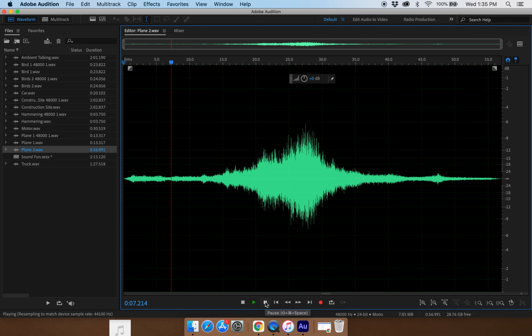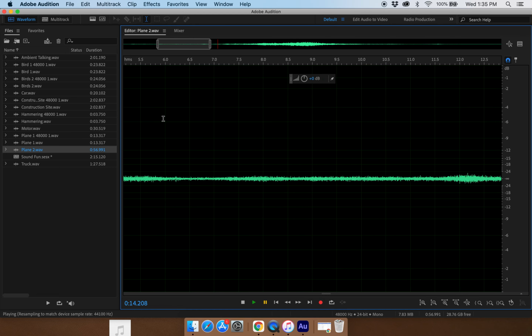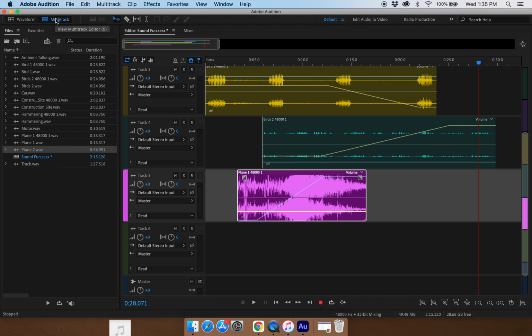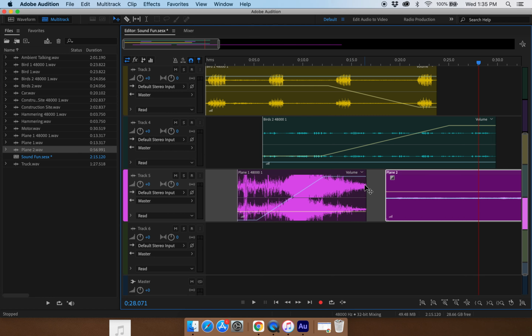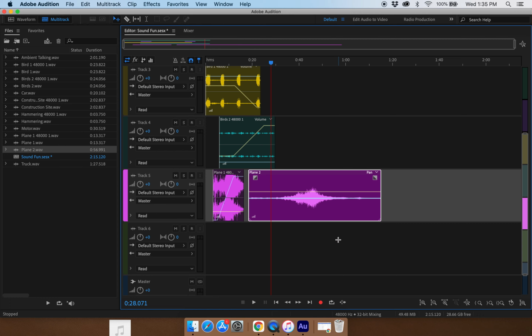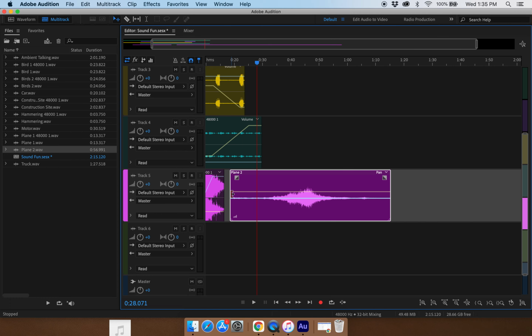Oh yeah, that's a nice gradual sound. All right, let's drop that in. Go back over to the multi-track, and I'm going to drag that plane, oops, right here. Now I don't want all of that. So what I'm going to do is trim. I'm going to trim here. I trimmed on the left side, now I'm going to trim on the right. Let's see, it's a long sound.